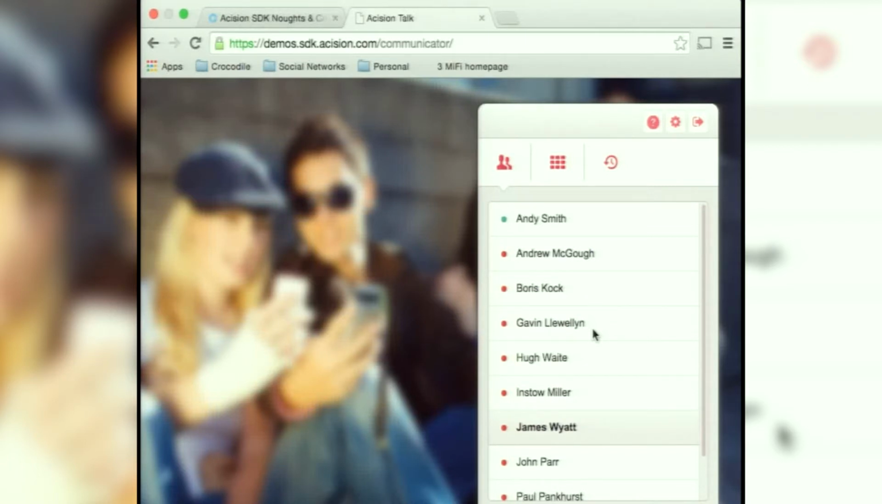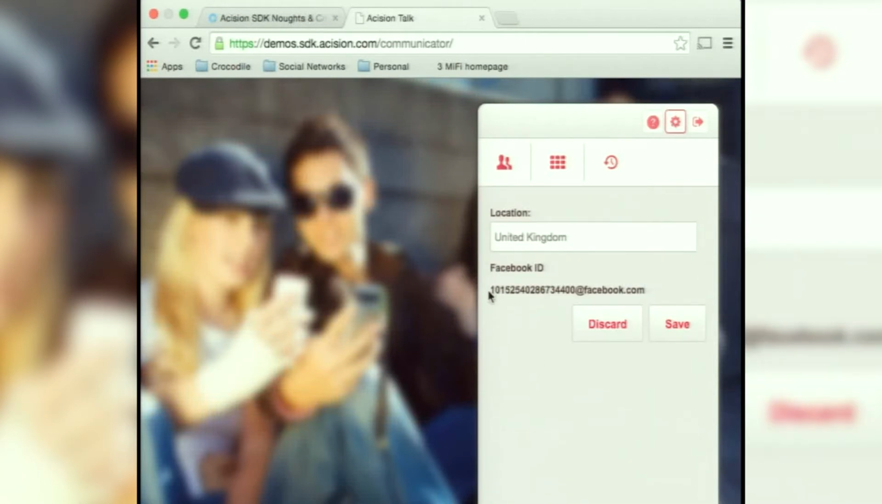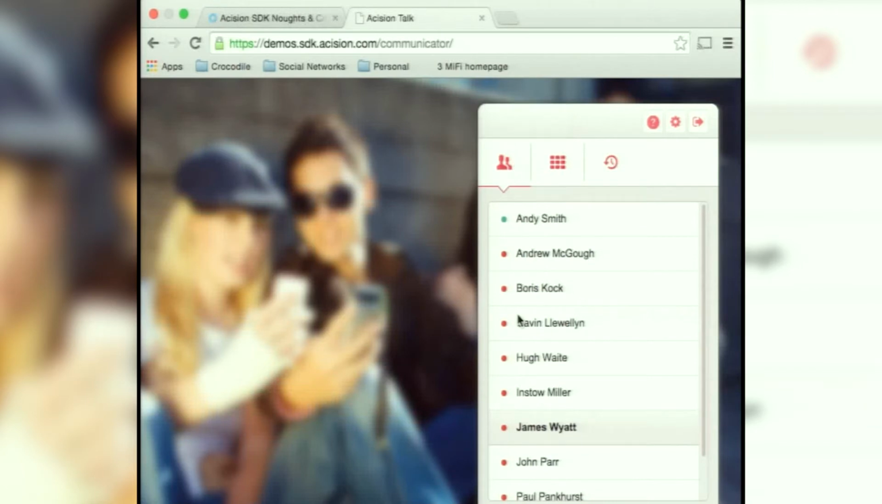There we go. What's happened here is that this is a list of all of my Facebook friends who've previously logged in with this application. So this application is now listed as one of their Facebook apps. So I've now logged in, I've registered on the SIP network using my Facebook ID. Incidentally, my unchanging Facebook ID is 1015240286734400. I said 10 digits, I think it's actually more. Anyway, that's my Facebook ID.